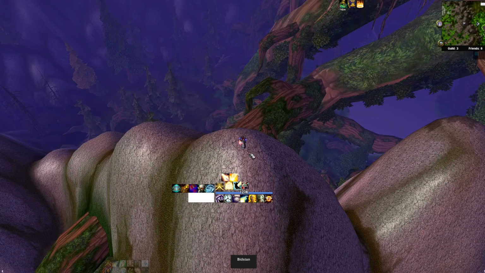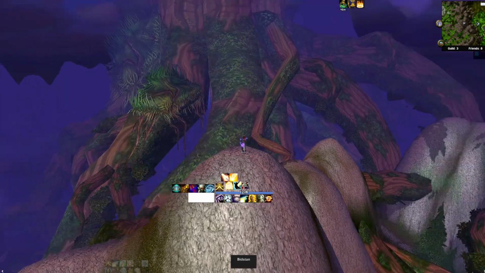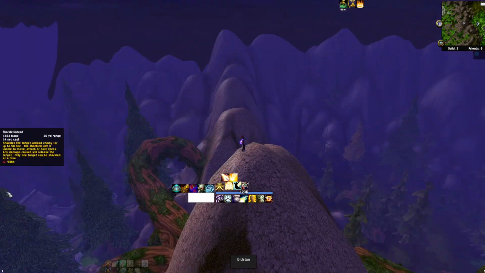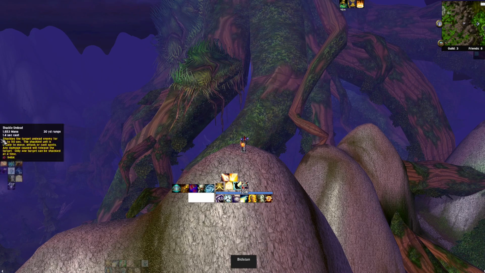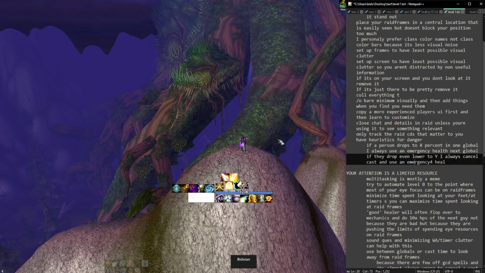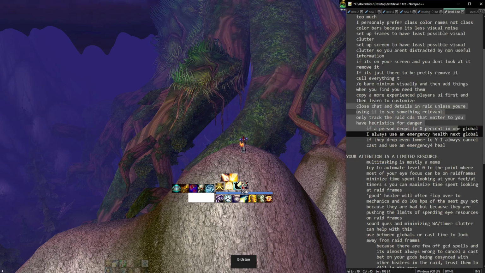Honestly, you might think this doesn't really matter that much, but if you have a crazy spaceship UI where there's a million things on screen all the time and you just turn 90% of it off, you will notice instantly that everything feels way better, especially as a healer. Again, close chat and Details, anything that's not relevant, especially if you're just starting out. You don't need to have your Details open. You don't need to be looking at death logs during the fight.